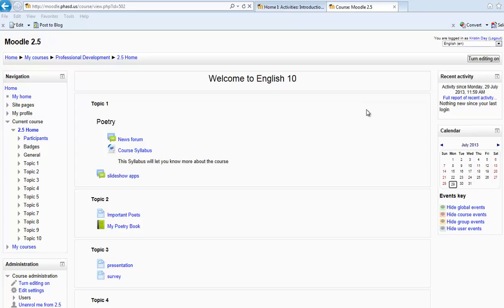Hello, in this short video tutorial, I'm going to show you how you can add an assignment activity to your Moodle course for students to be able to submit work to you. I'm starting at the front page of my Moodle course, and I want to go to the right-hand side and click on the Turn Editing On button.